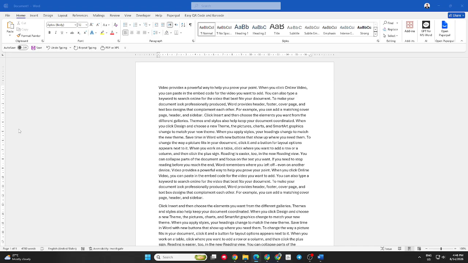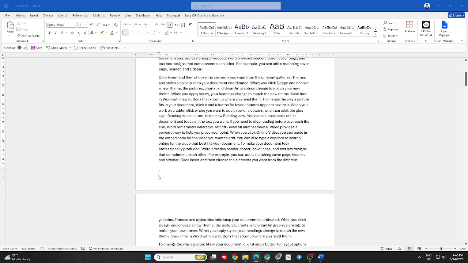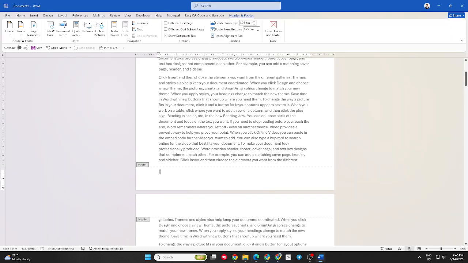match the document style. First, open your Microsoft Word document and go to the page where the page numbers are already displayed. Now, double-click on the header or footer area where the page number is located. This will open the header and footer section and give you access to the page number settings.